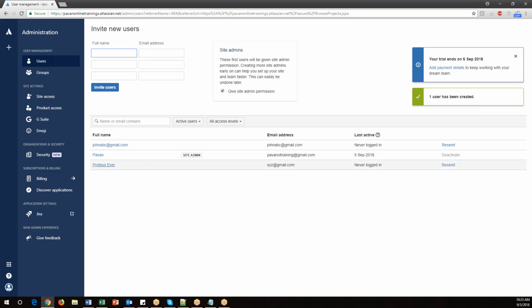Now you can see the full name is given by default, and here let's see the email address XYZ. He is not yet logged in to the tool for now. These users have not yet logged in, so the status is giving us never logged in. Once these users log in to this tool, the date will appear here.